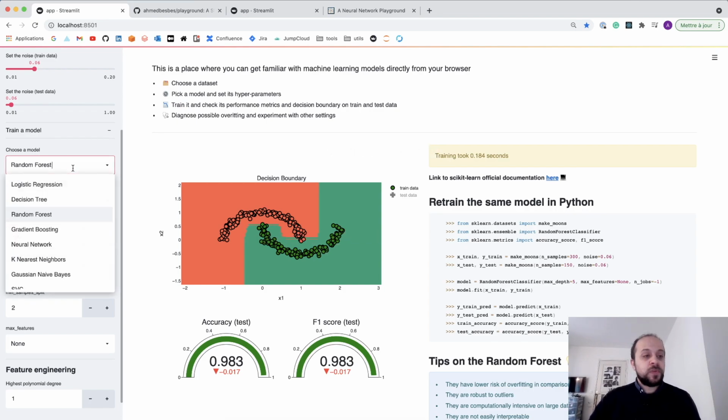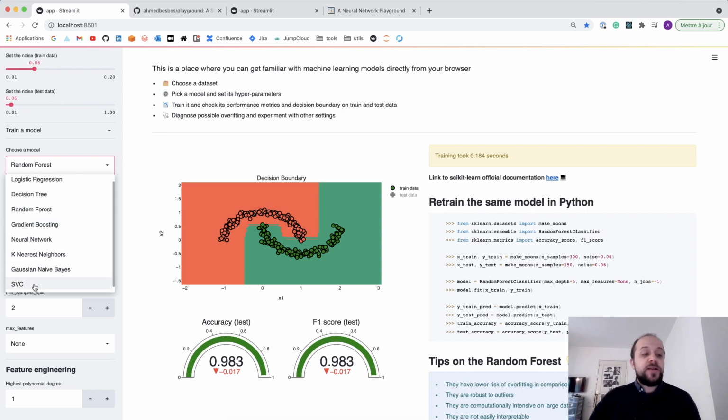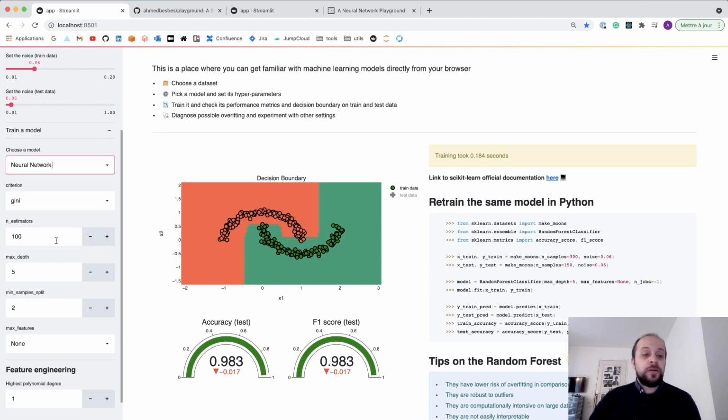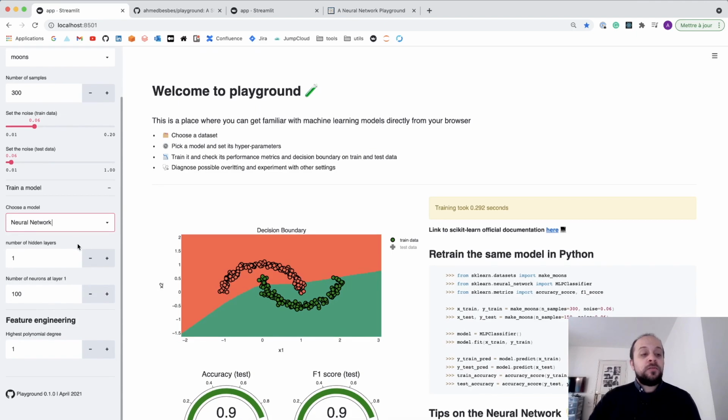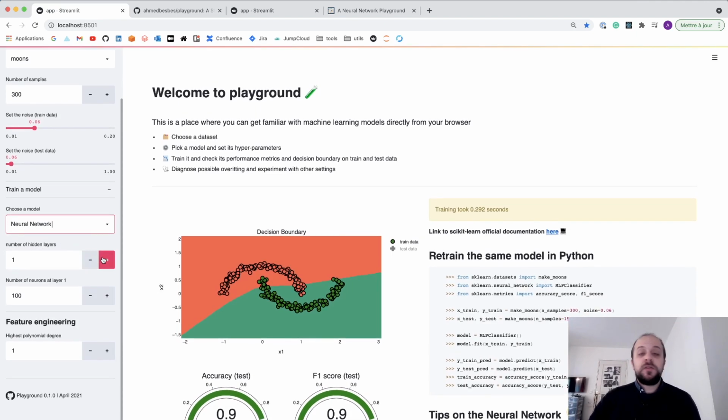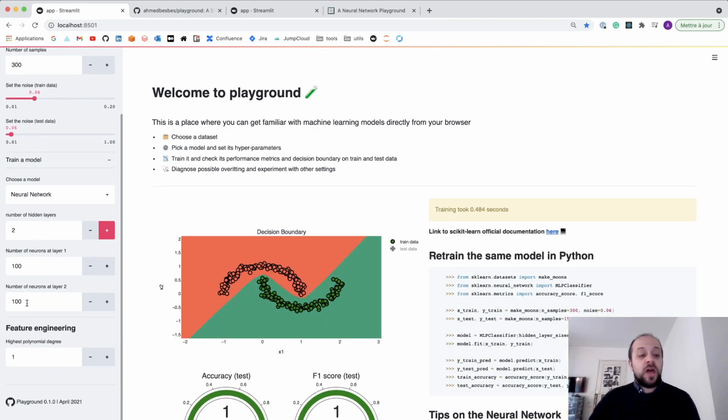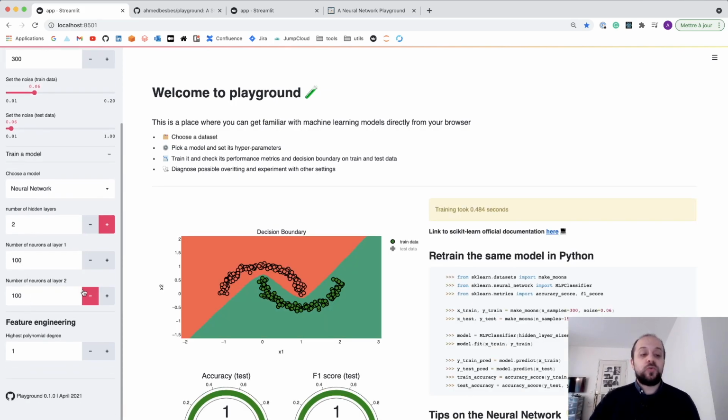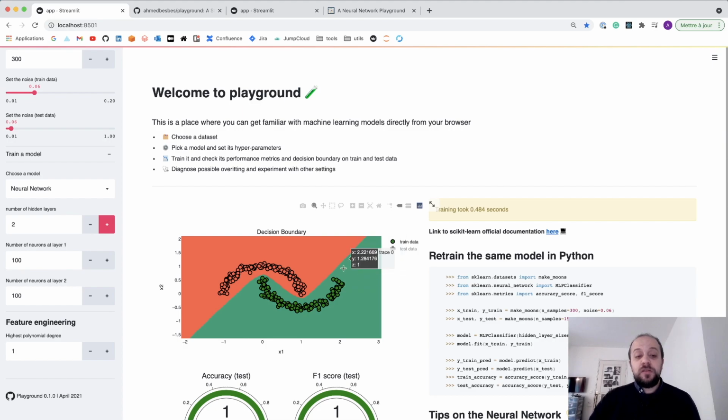Okay, if you look at this selection, you will see different kinds of models. You can choose a gradient boosting, KNNs, naive Bayes, SVMs, etc. You can even pick a neural network. Let's do this. You can choose the number of layers. I will pick, for example, 2 layers, and you'll have to set the number of neurons to each one. So we will immediately see the result depicted on the decision boundary.